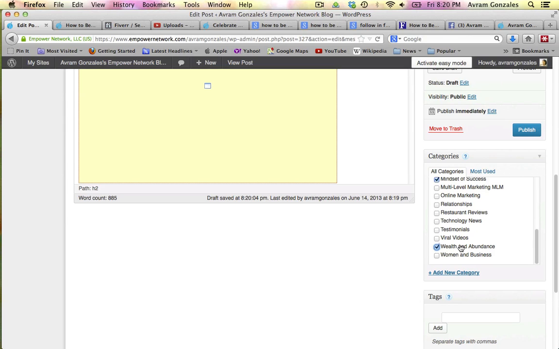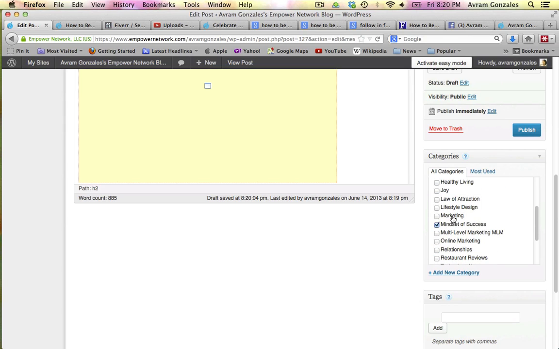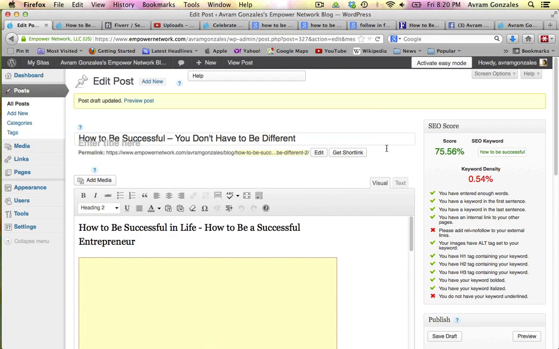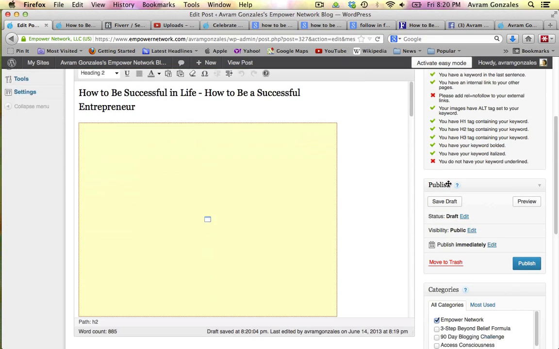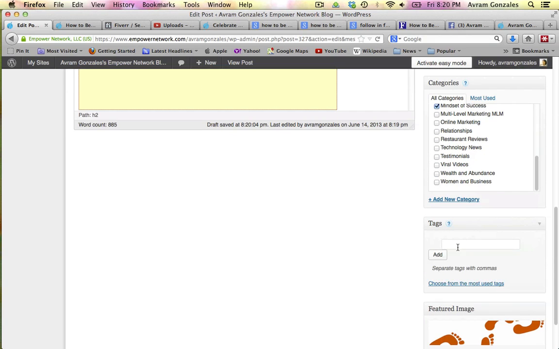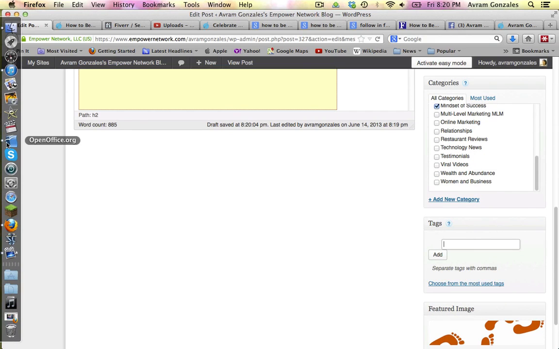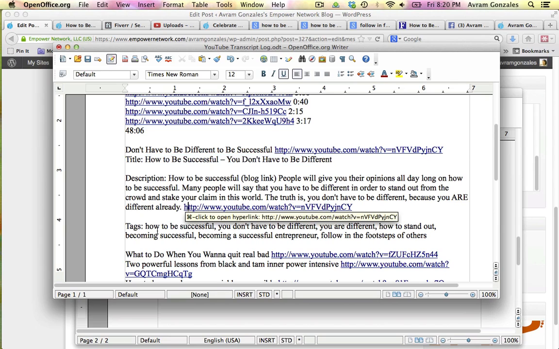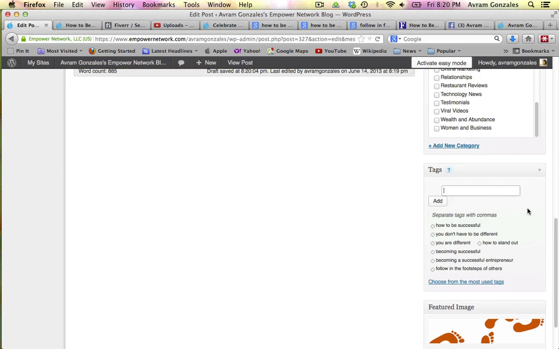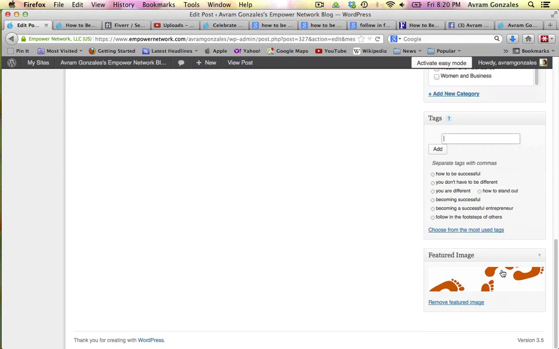And we'll do wealth and abundance. Actually, not so much. I think it's more like mindset of success. You always want to have a category that matches what you're talking about. I have a category that has the word success in it already, so it's a good one to choose. Tags down here, same thing that we talked about earlier with the videos. I'm going to grab these tags, throw them in right here, click add. Now they're here. Boom, boom, boom, boom, boom, boom.